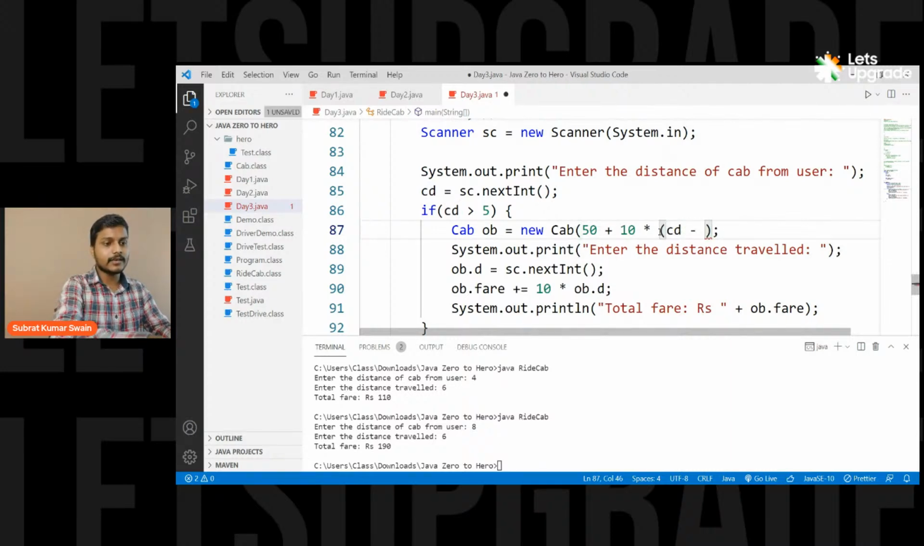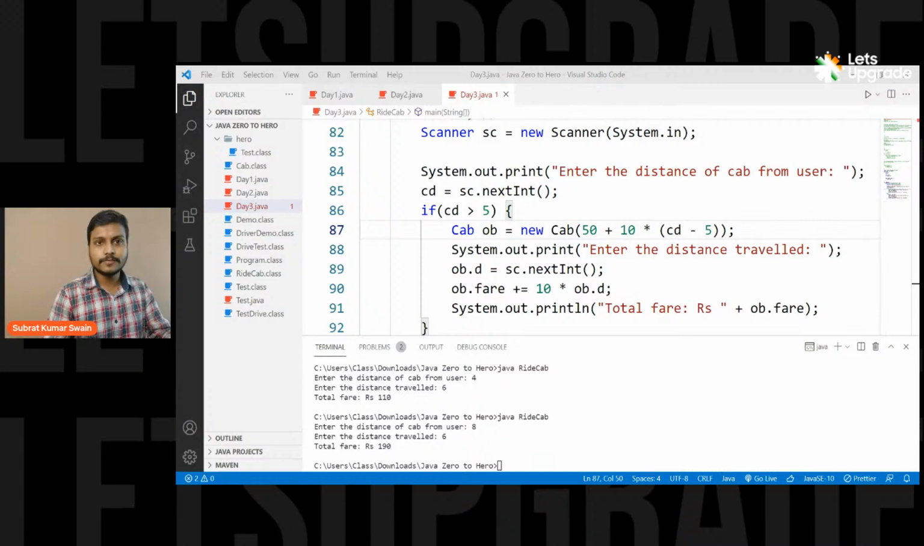We can correct that. But for 5 kilometers, we have already put 50 rupees here. Only the extra thing we need to calculate, the extra kilometers. That's it. So I hope I'm clear to everyone.